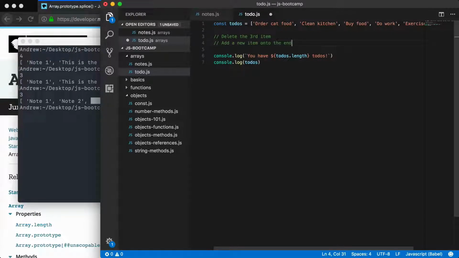You can have this be whatever new to-do you have in mind. And then the last thing you're going to do is remove the first item from the list. So all in all, I'm removing buy food and order cat food and adding something new on to the end.